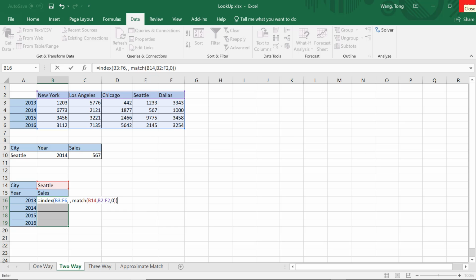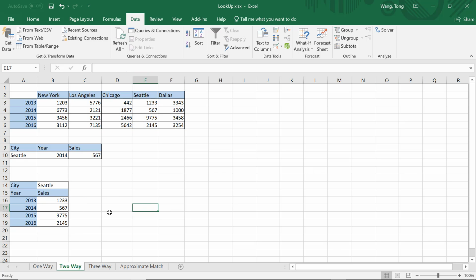Remember, this is an array formula because it produces results in multiple cells altogether. So we're going to do Control-Shift-Enter. Okay. So that gives us the result for this entire column. You can also try to extract the number from Chicago.